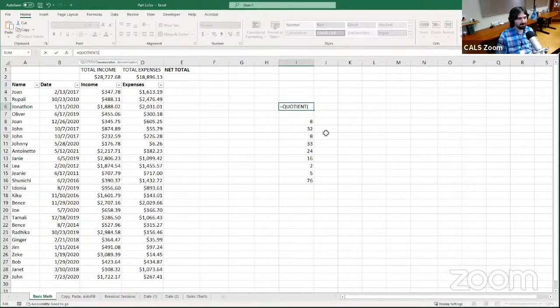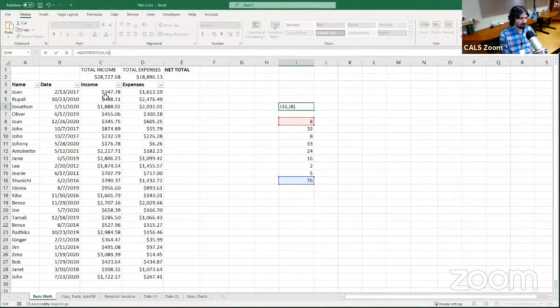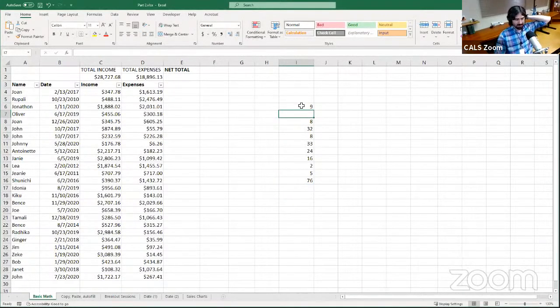So what I'm going to do is a little bit of division. I'm going to divide the 76 by 8 here. So I'm going to go I16, comma, and then I8. I'll close my parentheses, press enter, and I get 9.